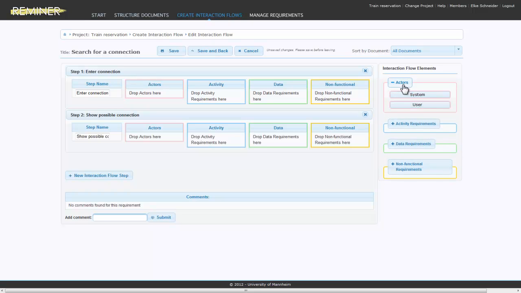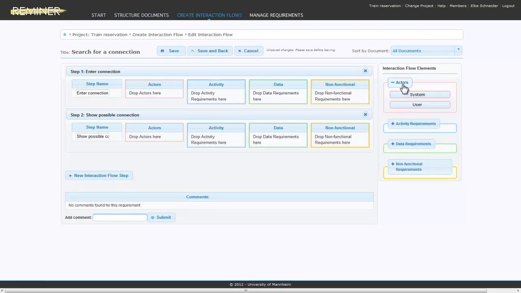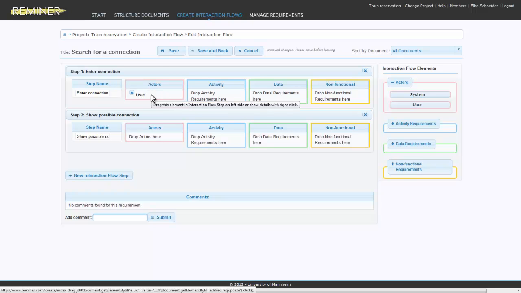On the right side, there are the requirement categories again. Clicking on the plus extends one section. Now all requirements of the current project of the selected category are listed. Here again, the intuitive drag-and-drop environment supports you perfectly while defining interaction flow steps. You can easily drag a requirement from the right side and drop it into the appropriate box of an interaction flow step.